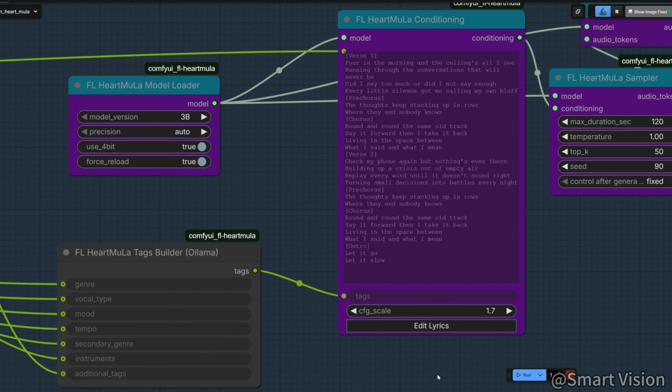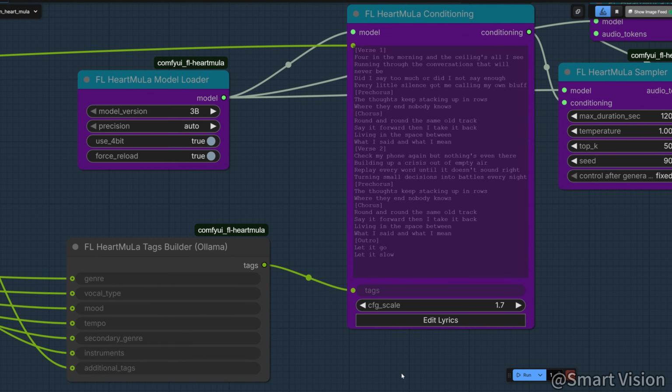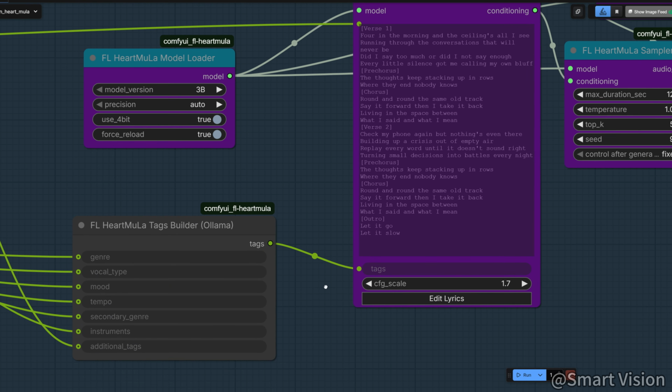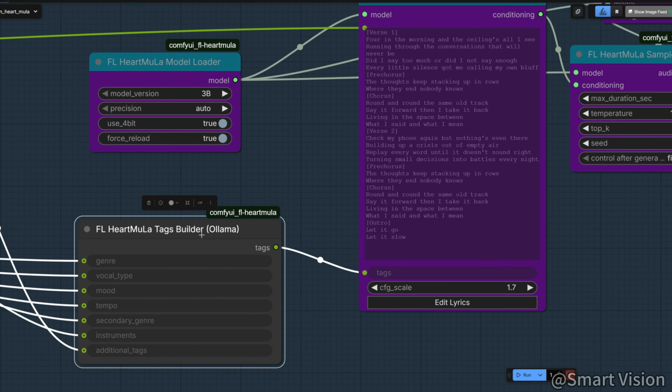Since it's slow, efficient and accurate generation becomes important. With so many tag options, it's hard to know which best match your needs. This is where an AI helper is useful. Use the Ollama node we installed to assist in choosing tags. I prepared a node that helps Ollama better control HeartMuLa.